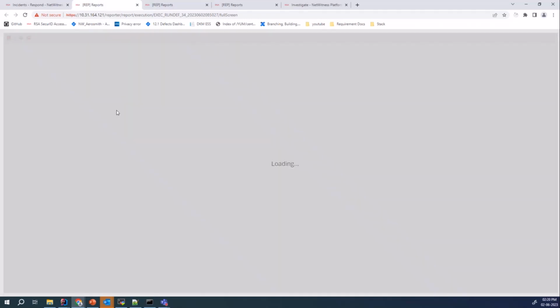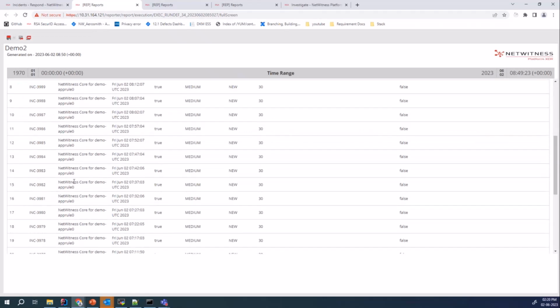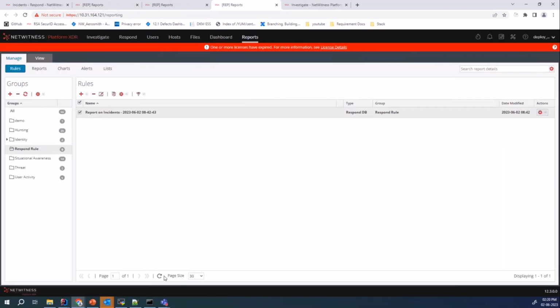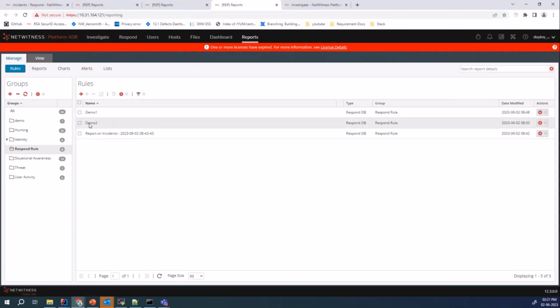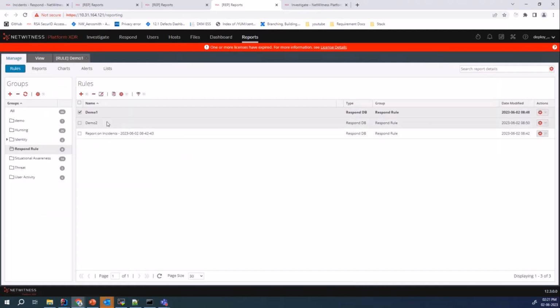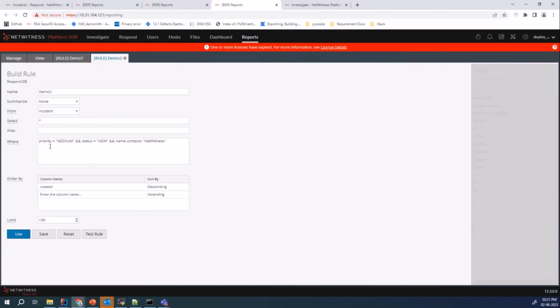On the other tab, you can see the report that's been fetched after applying all the filters using the Schedule Report button. Let's take a look at what has been automated here. If you go to Rules and refresh this page, you can see it created 2 rules automatically, named Demo 1 and Demo 2, based on our previous actions. So if you open this, you can see it has automatically populated all the fields here, in the where condition. It also created a query based on our selection.